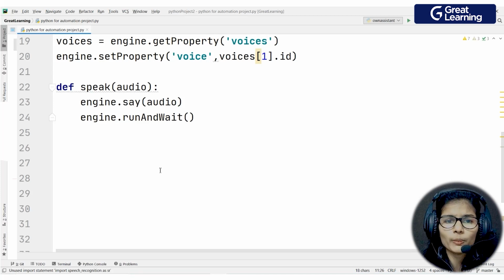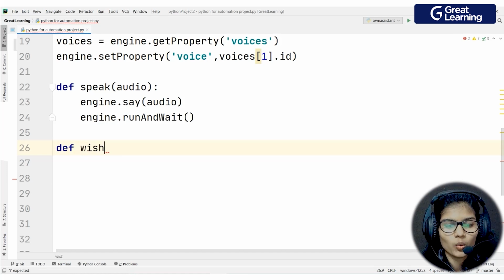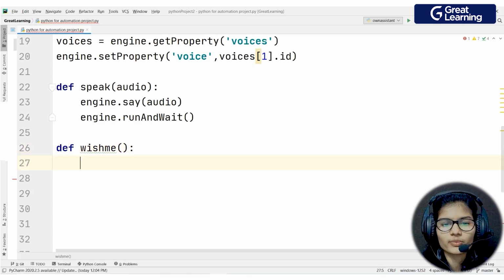Fine. Hope I'm very clear with this idea of the project, and what are the things that I have written and what they are actually about. Right? Now, let's move forward with the next thing. The next function will be made by me, and that is def, and here goes the next function, wish me. What is this function, def wish me?